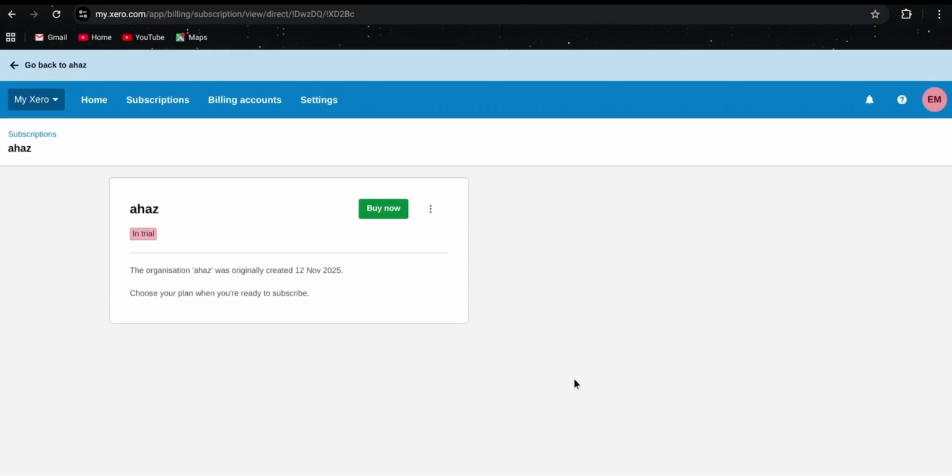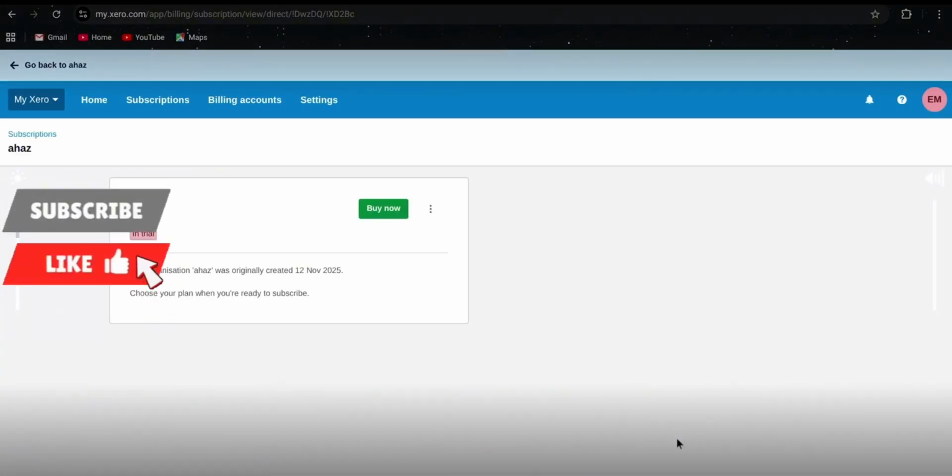Before you leave, it's smart to export your financial data, like invoices, bank statements, or reports. You can do this by going to Accounting, Reports, opening what you need, and clicking Export as PDF or Excel.